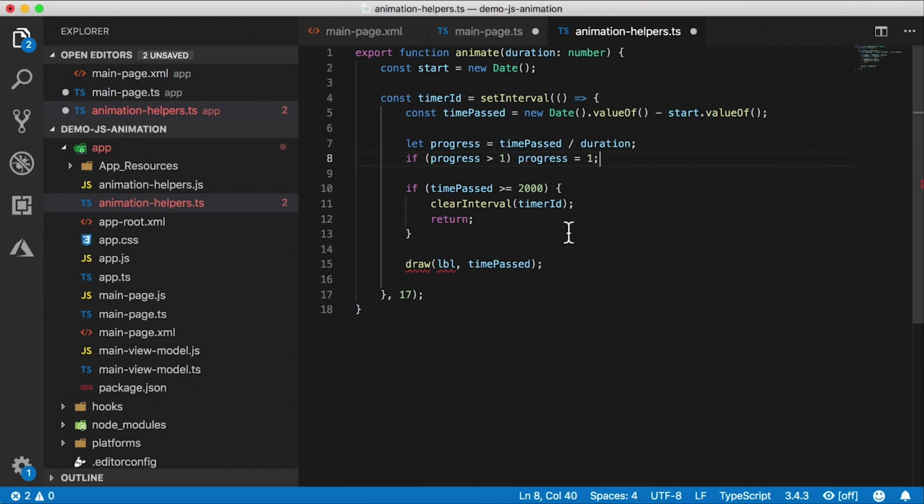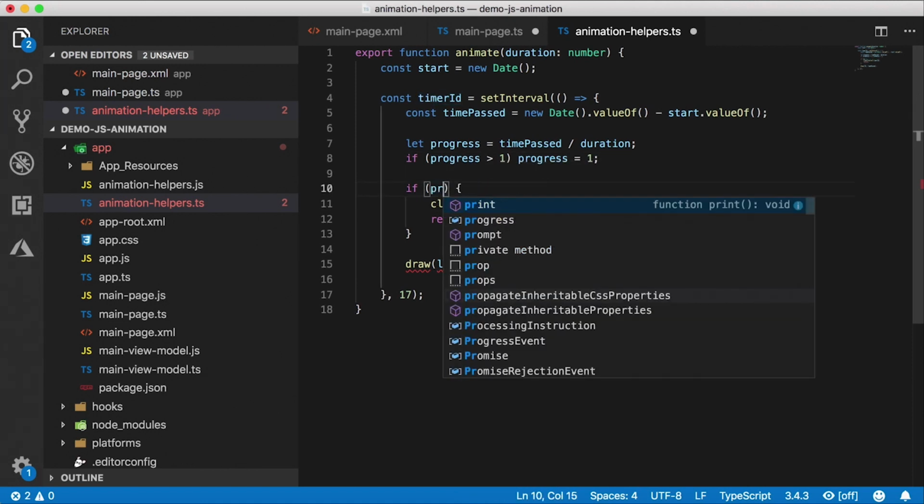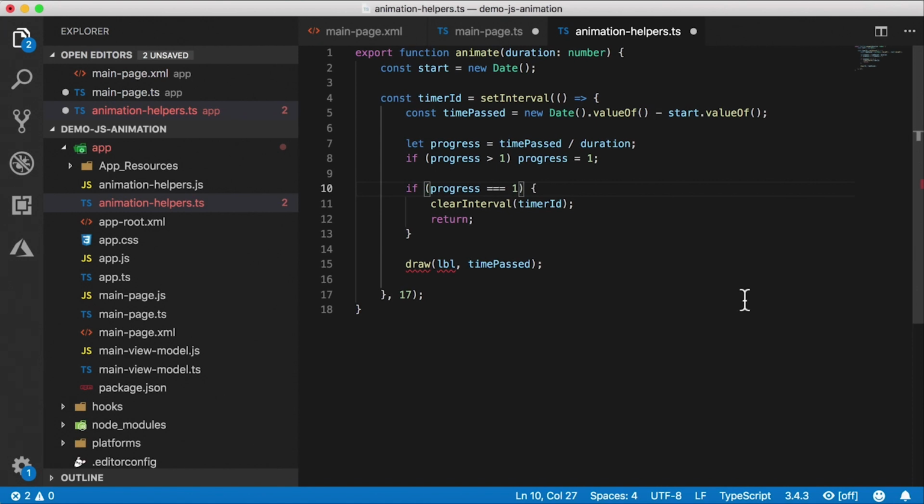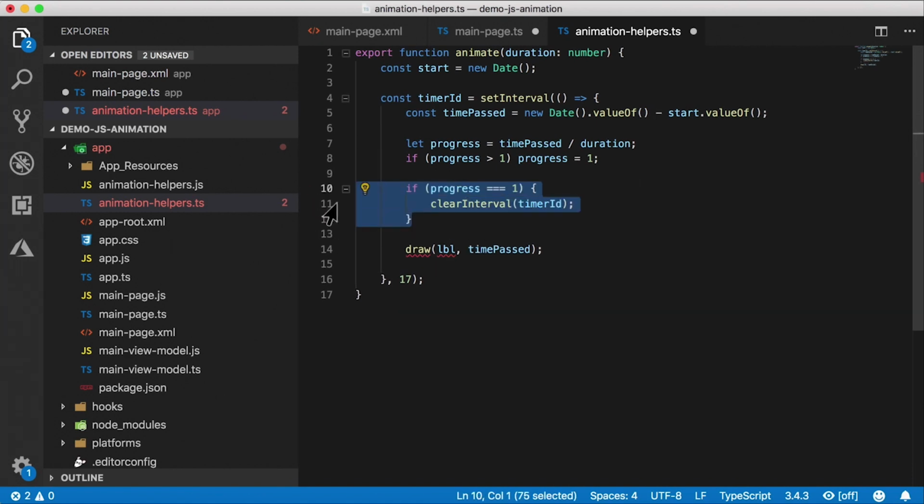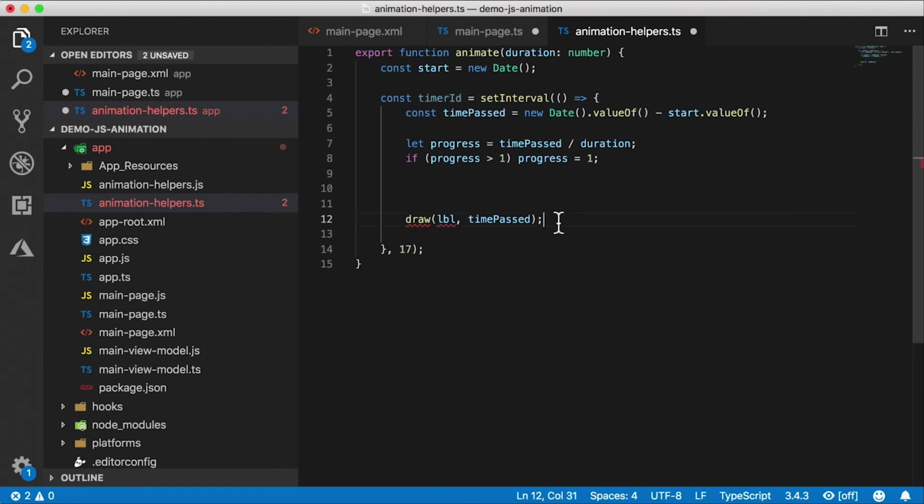And actually, we're going to use progress and not time passed to terminate our interval. So here, to terminate our interval, I'm going to say if progress equals 1, then we're going to clear the interval. And I'm going to put this at the end of this function so that we don't need to call the return statement here. There we go.